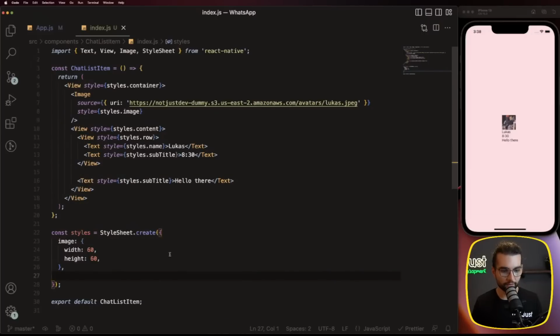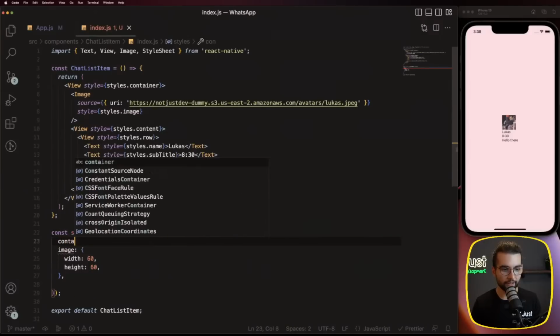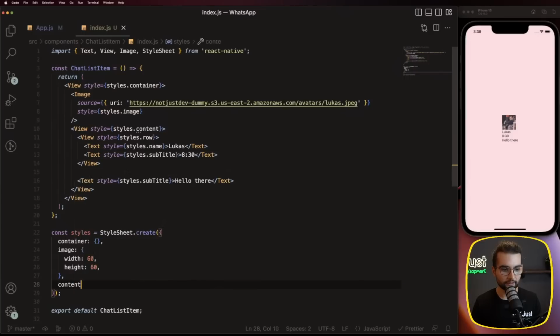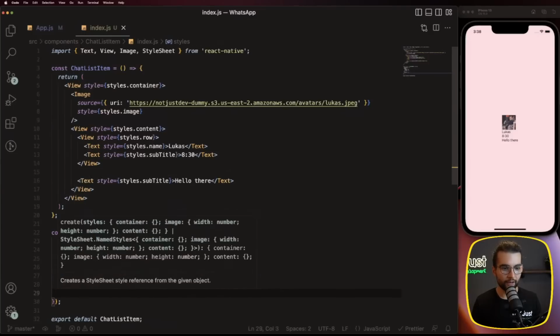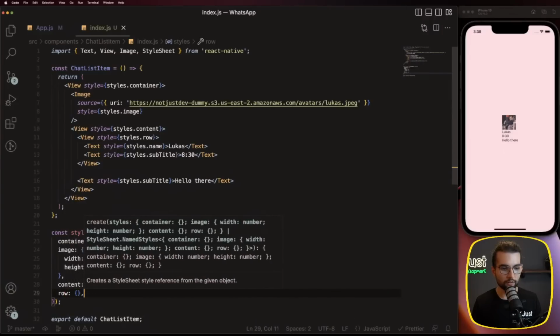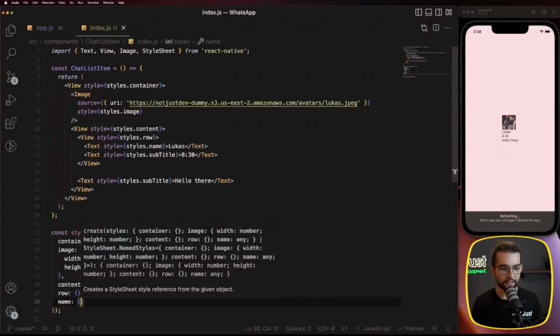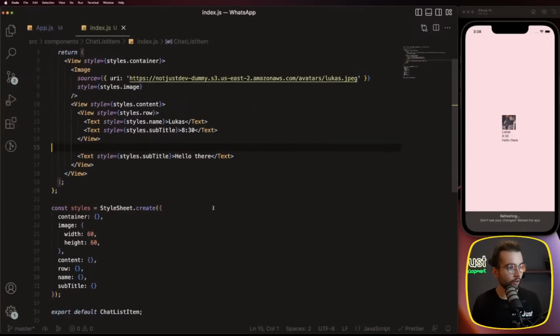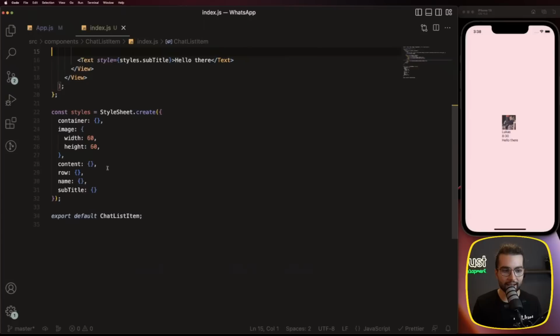So we're gonna start from the top with the container. Then we have our image, then we have our content. Then we have our row, name and subtitle. Okay, with these styles, let's go ahead and start playing with these styles to make sure that our component looks as we want it to look.